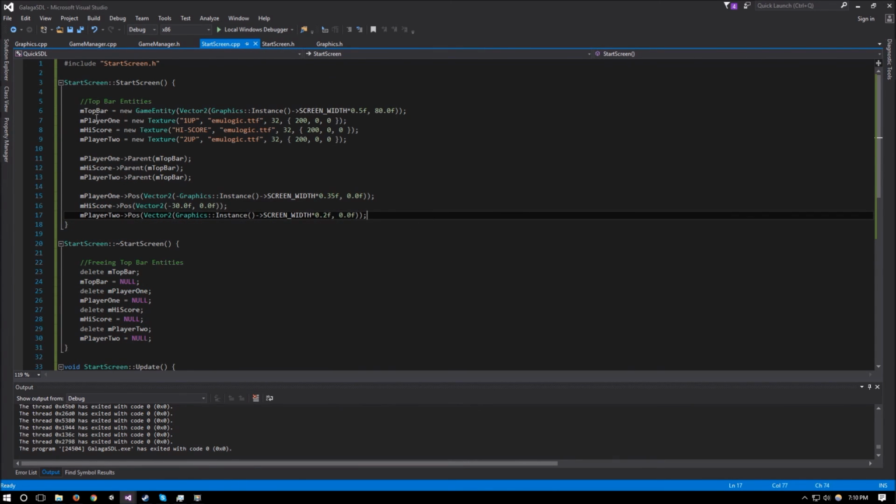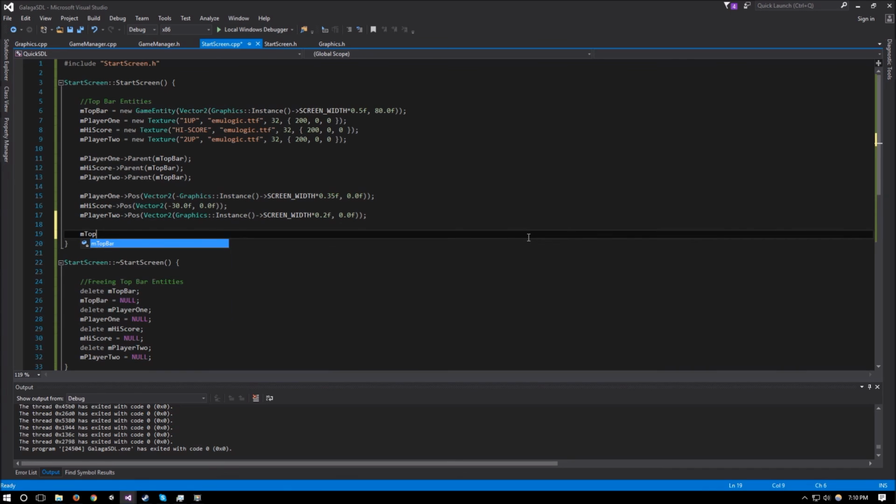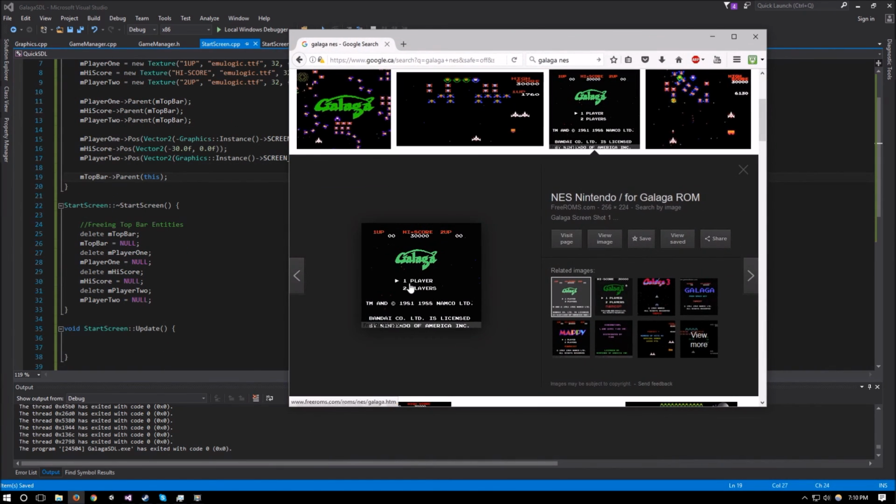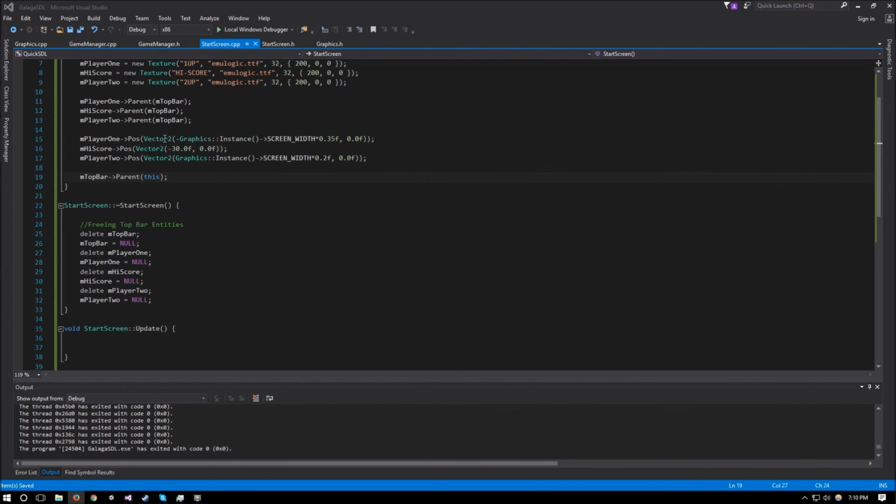And we have all this. The final thing we need to do is assign top bar to be child of the start screen. So down here we'll say mTopBar parent is this. And this is just a pointer to our start screen. Okay, so this is the first part of all of this. So next up we need to do the 1-player and the 2-player part. We'll get to the Galaga logo later.